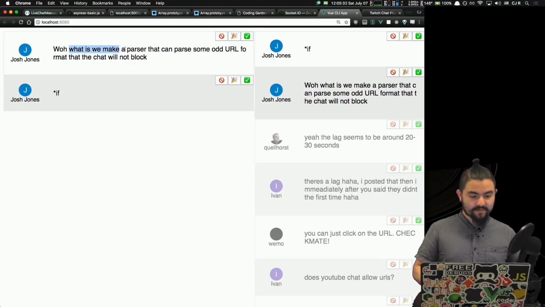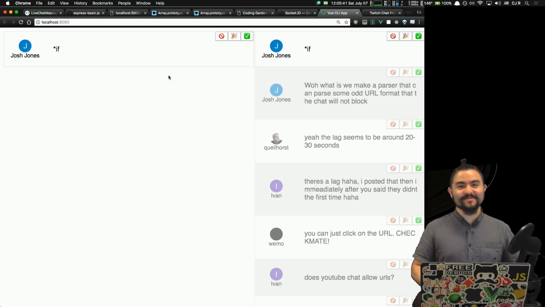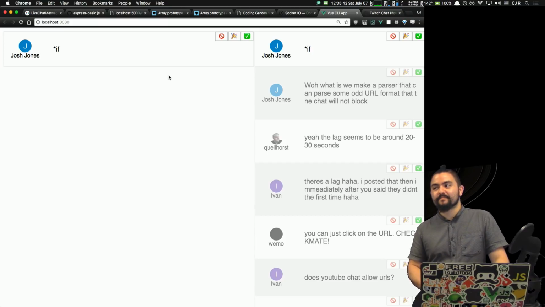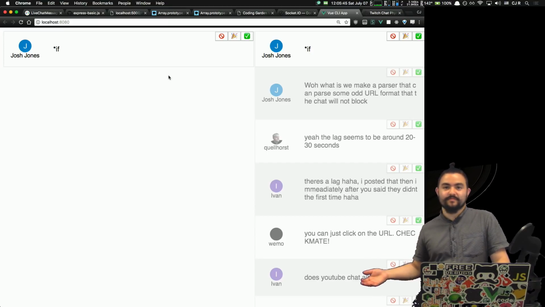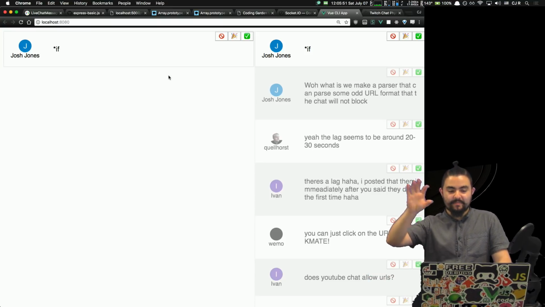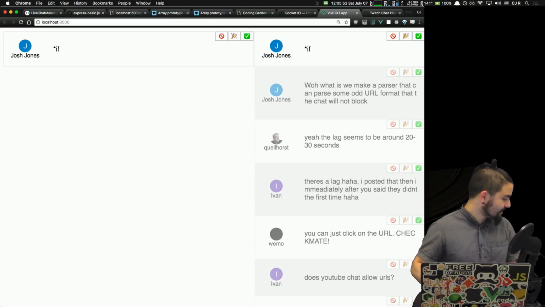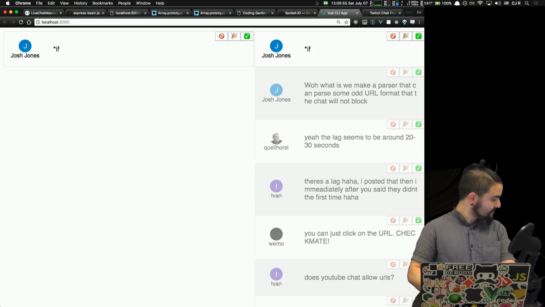Whoa, what if we make a parser that can parse some odd URL format that the chat will not block? Yeah, that'd be possible. You could, instead of dots, put the word dot in all capital letters, and then we could replace it.